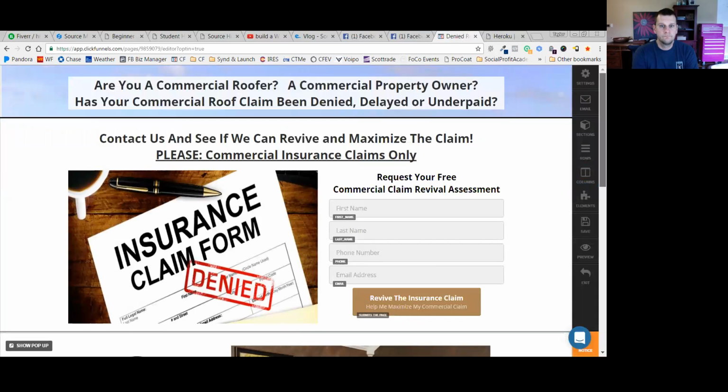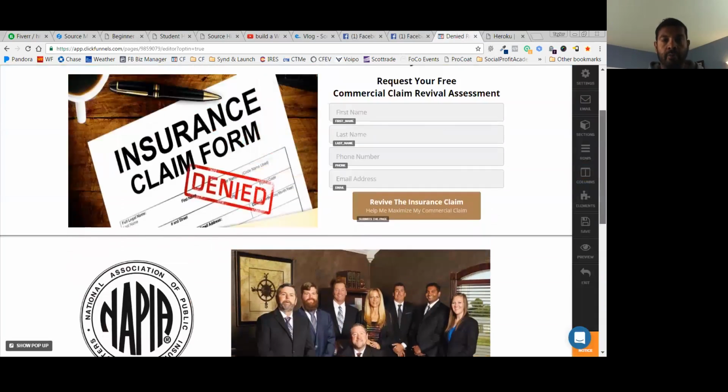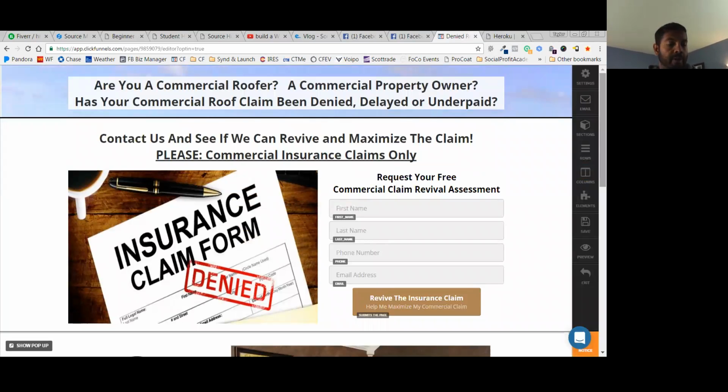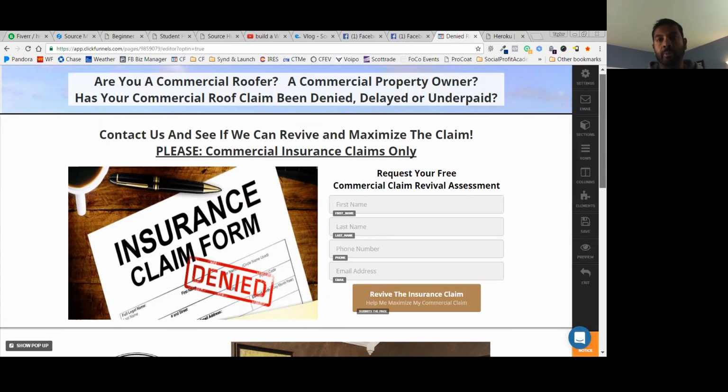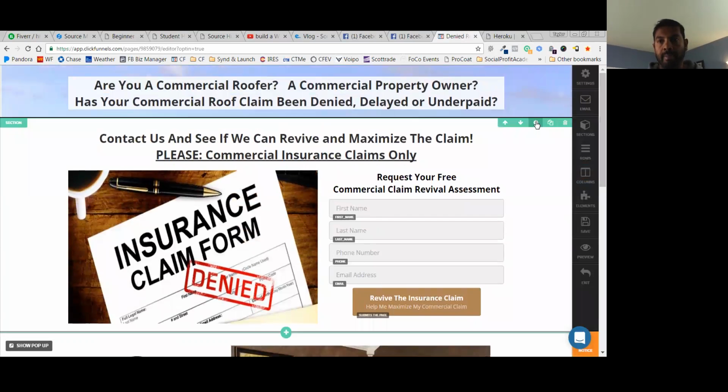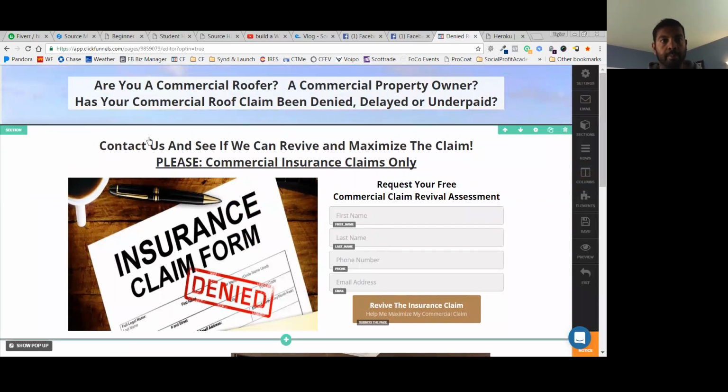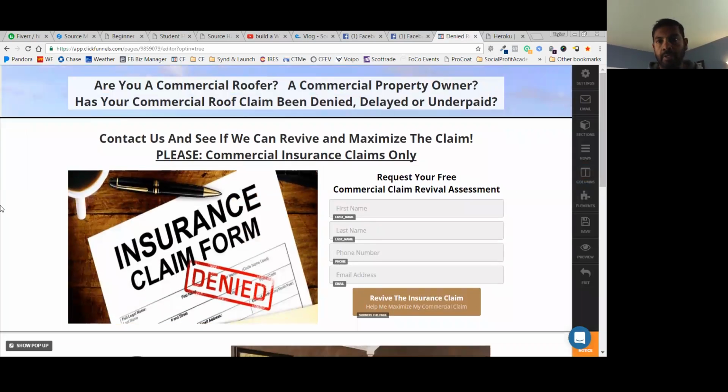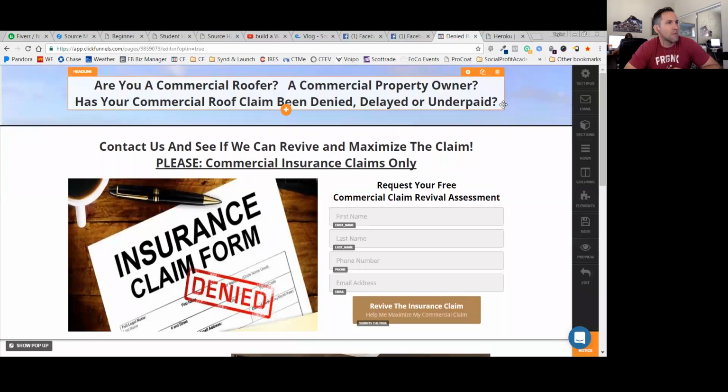Yeah. So this is a funnel that I'm trying to create for commercial roofers that have had a denied claim that hopefully I can help revive for them. So any feedback you can give me that builds credibility or anything else that I should be doing differently. You're targeting commercial roofers and commercial property owners? Correct. I wouldn't even say that then.